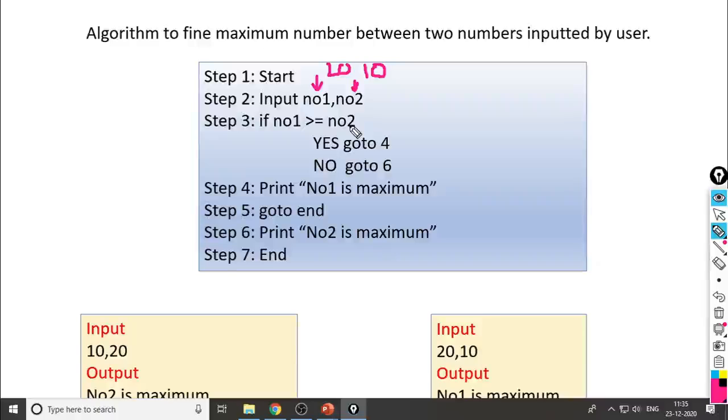Yes, it is true because 20 is greater than 10. So how does it work? It will take your control to the yes. What is the statement here? If it is yes, then go to 4. So it will take your control to line number 4.